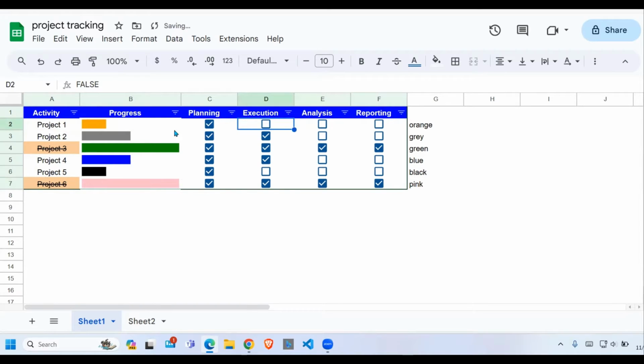If I deselect some of these, for project one, if I've completed planning, I come here and tick planning, execution, analysis, and I want you to watch what happens here when I click the last one. When I click the last one, you can see this one here gets highlighted, meaning that it is completed. For projects that are completed, they are highlighted and the line goes through here. So it is very dynamic.